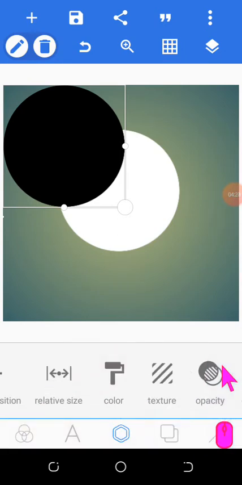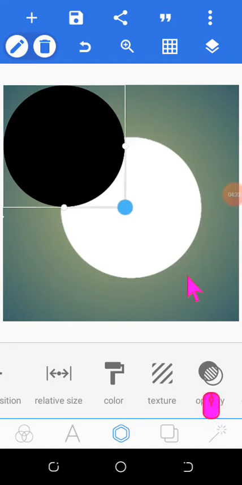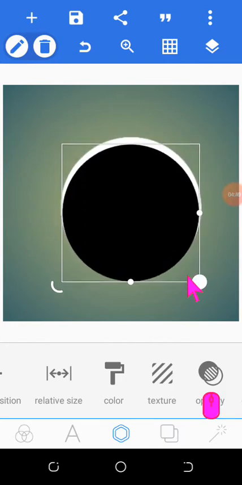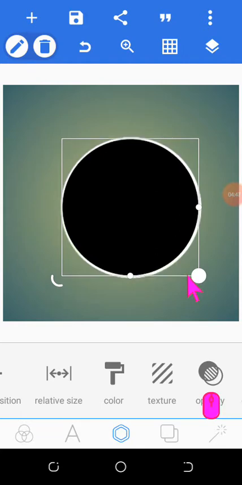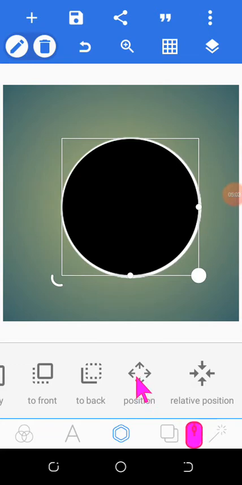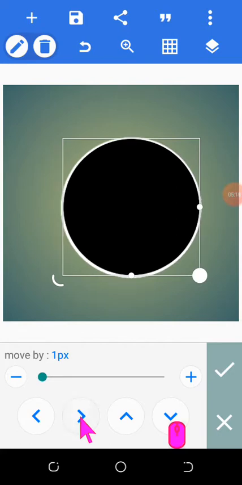Now, what we have to do is to merge them together. Increase the white a bit. Increase the black shape, then you join it together. For you to make sure the black is well placed on the white shape, you use this position here. Click on it. Click on position. Reduce it then. Take it this way. Then you click on mark.